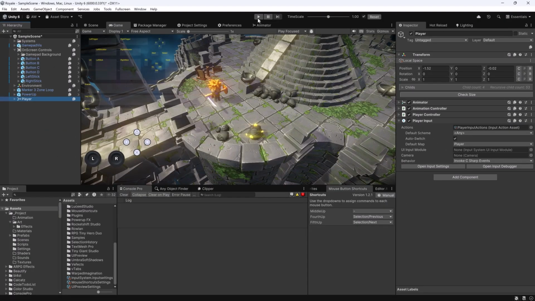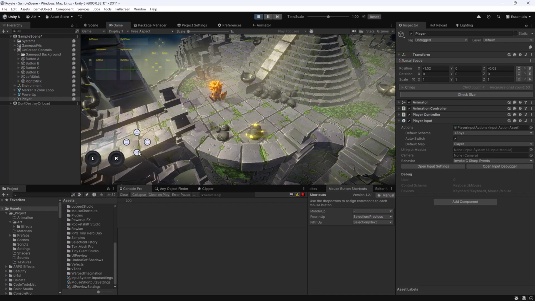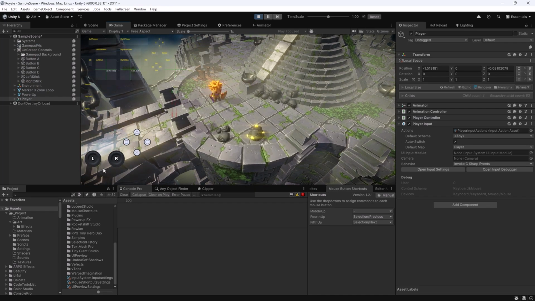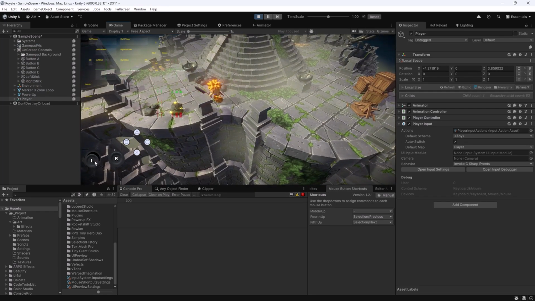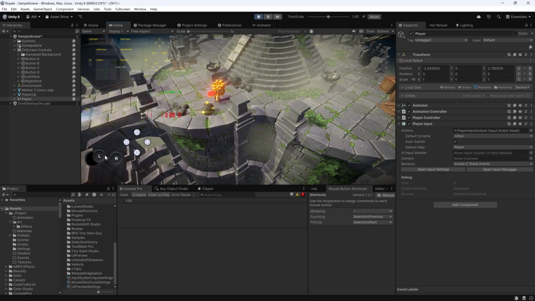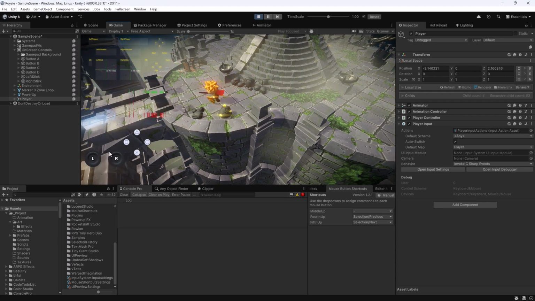Okay, quick sanity check. Let's just make sure that everything's working correctly here. Gamepad cross button, no problem. And the left stick, no problem. Looks good. Run around with the keyboard, no problem.